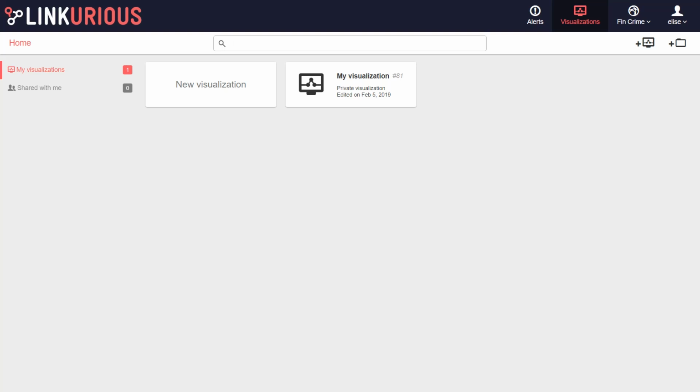Linkurious Enterprise embeds a search engine that lets you search easily through your database. Simply type in text, and the platform will retrieve nodes or relationships with matching properties. The first possibility for basic search is to use the quick search bar in the dashboard.